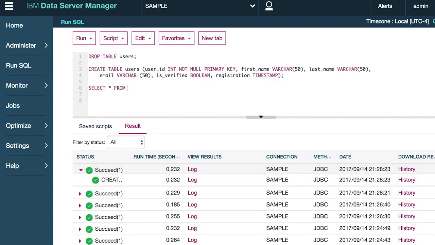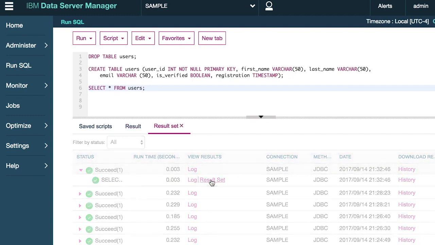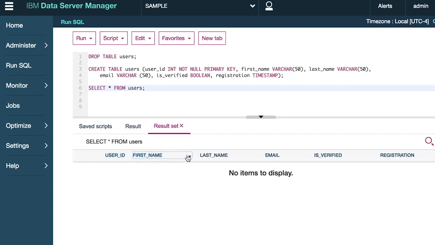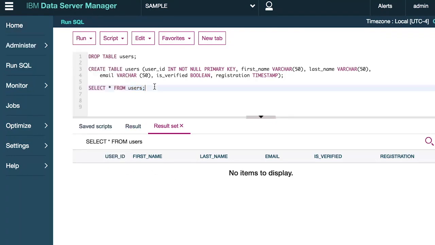Select star from users. And just so you guys are aware of the capitalization standards, anytime we have keywords, they're in all capital letters. So create, table, varchar, all of those are capital. Anytime we're referring to something we created, we use lowercase letters, users. Now let's run this, and this is going to select every column from the users table. You can go down here and click result set, and you can see the columns right here. This is a little bit more handy if you do not have Data Server Manager to help you find the columns. This will help you do it in code.